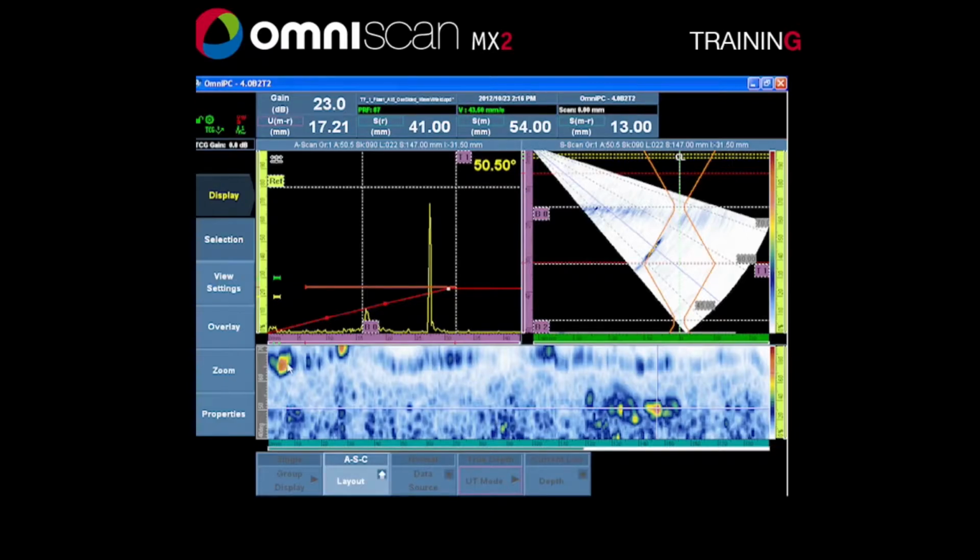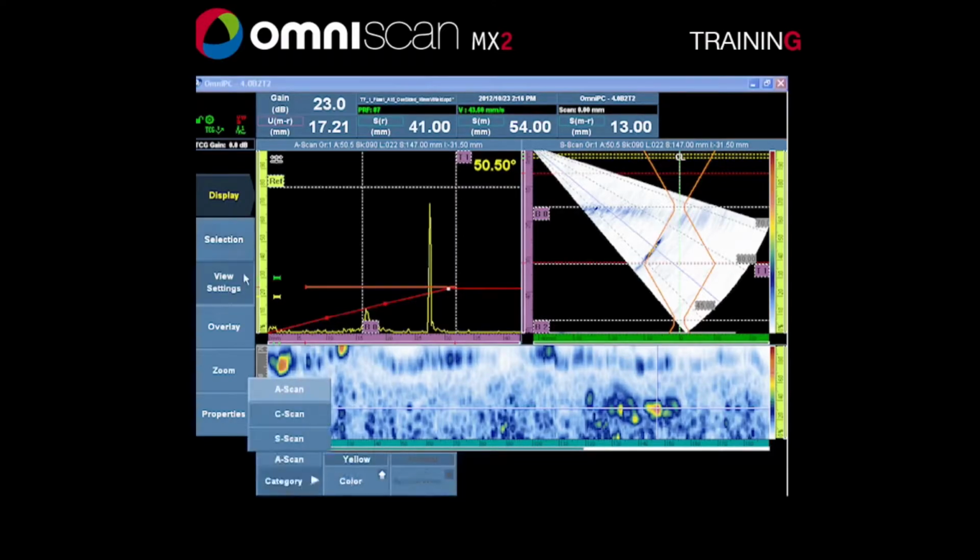The C-scan is a 2D projection showing the focal laws on the vertical axis and the scan axis, or mechanical movement of the probe or scanner, on the horizontal axis. Each pixel in the C-scan is generated by the signal in gate A or gate B as configured.